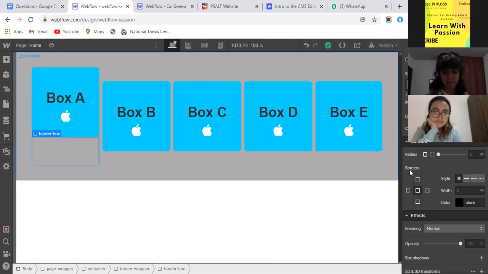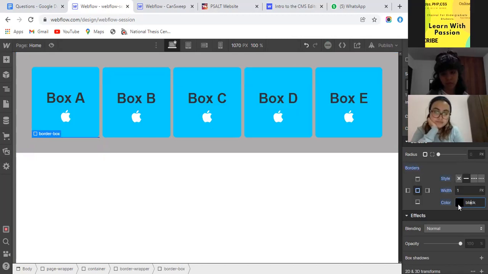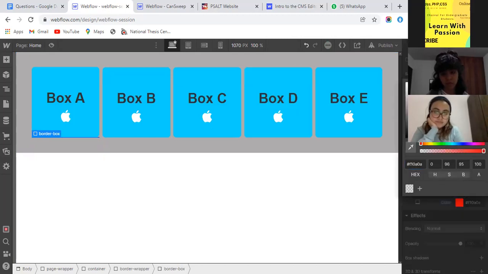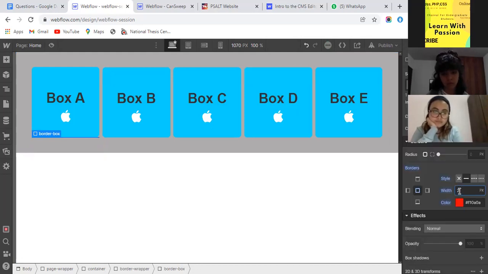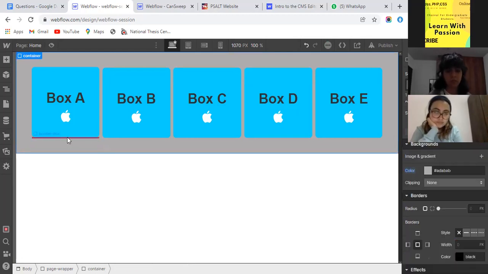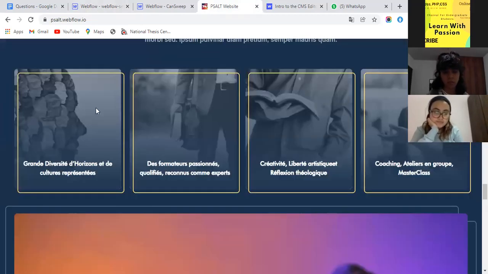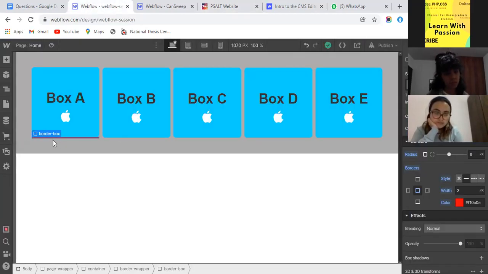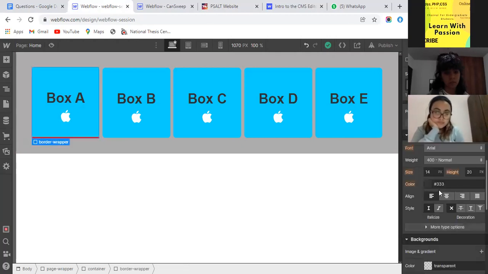From here we can define the border. Let's suppose I define the red color for the border, with a 2 pixel width and an 8 pixel radius. You can see here is something red. Now what is our purpose? Our purpose is that the border should be something like this. For this, I will take the border box and box item's parent class, which is border wrapper, go to the CSS position properties and make it relative.